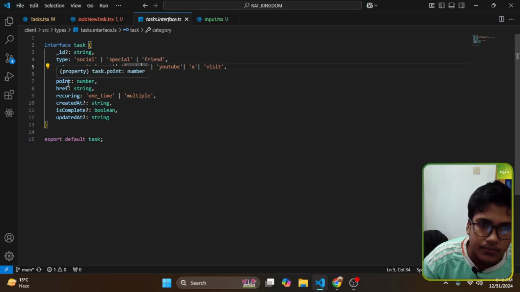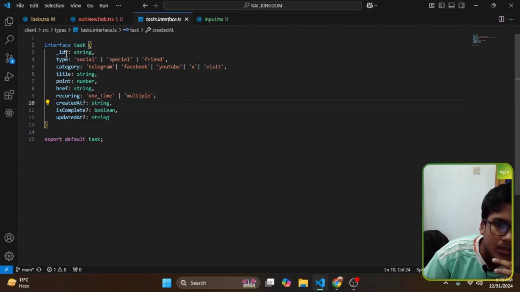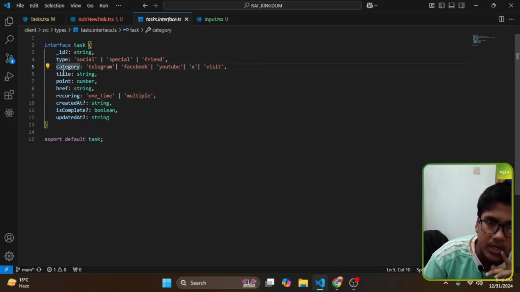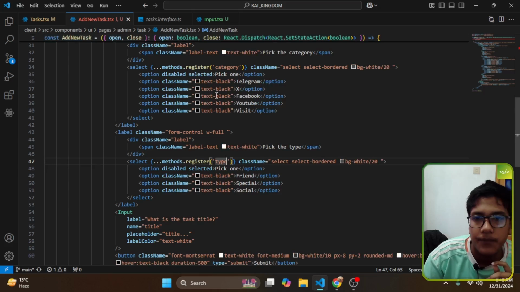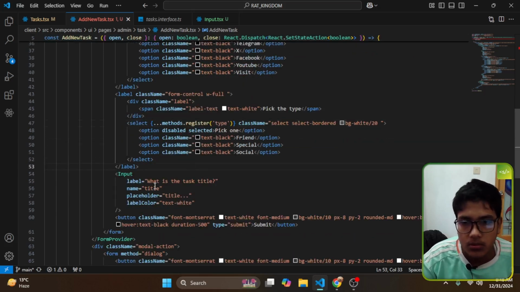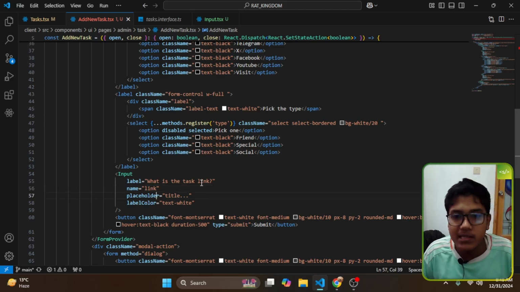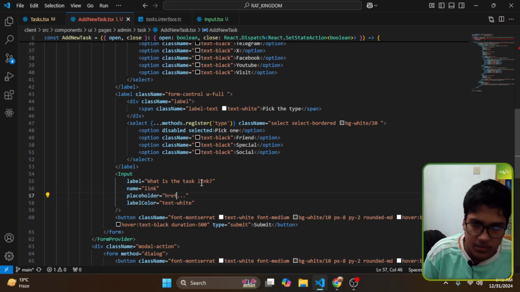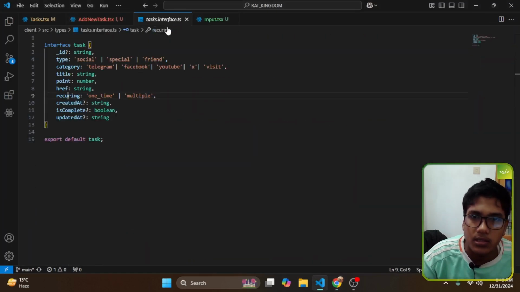Sorry, I have had type, category, title, point. I need the link. Is it required? Okay, so what I need to do, I need the link. What is the text link? Okay, here I can add something like name is link, then placeholder is asterisk. So it looks better.